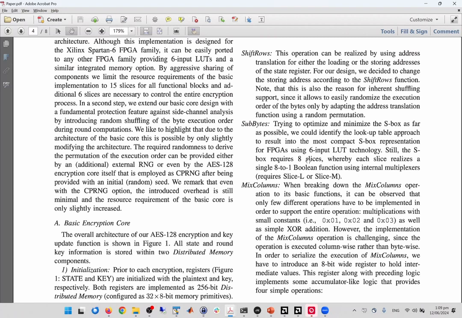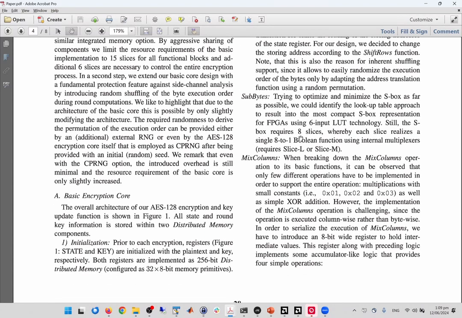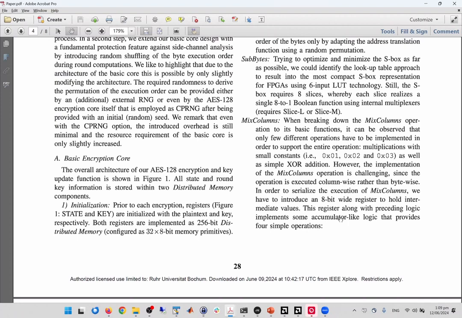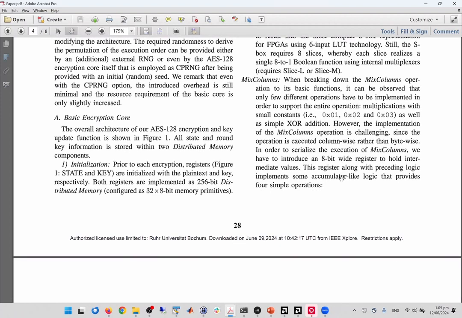And then the sub-bytes, we discussed this lookup table. Then in total you need just 8 slices, and of course it doesn't have any clock. It's just fully combinatorial. And one more thing which could save some area was the mix column.